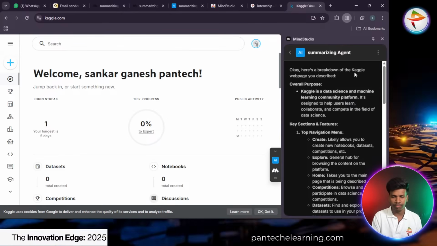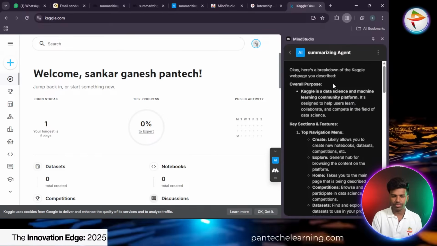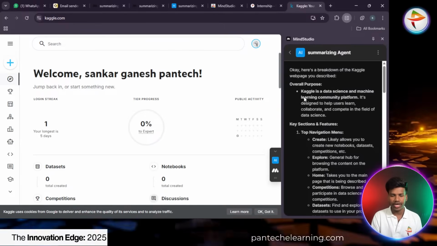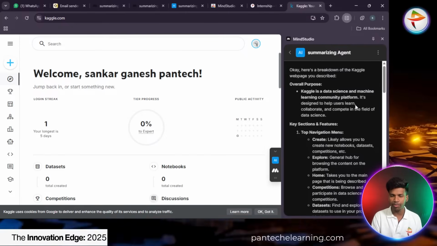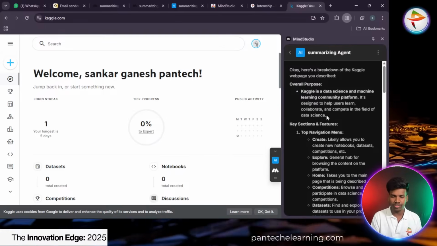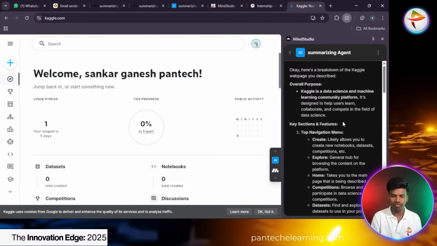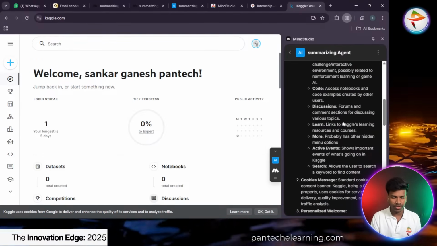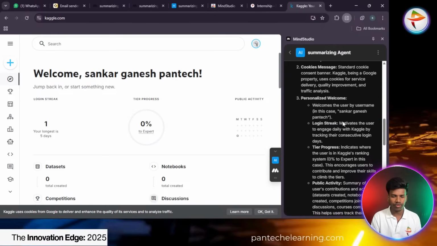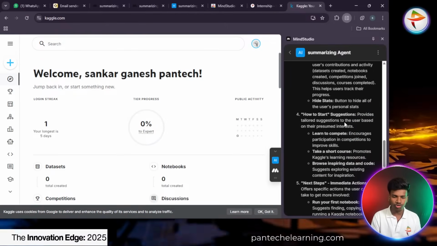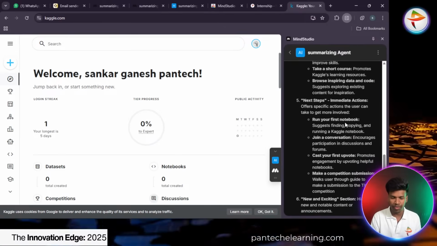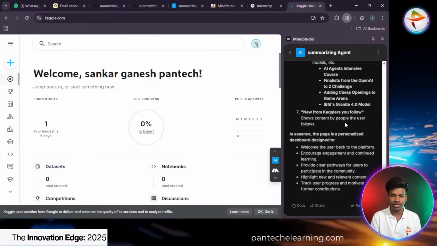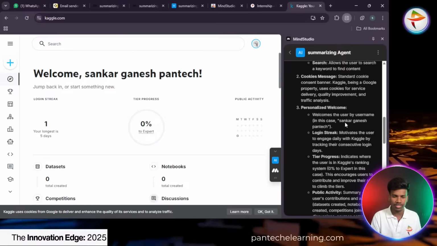Okay, here is the breakdown of the Kaggle web page. Overall purpose: Kaggle is a data science and machine learning community platform, designed to help users learn, collaborate, and compete in the field of data science. It covers the top navigation menu, the key functions, the cookies and messages, the personalized welcome, and how to start, everything in a small summary.